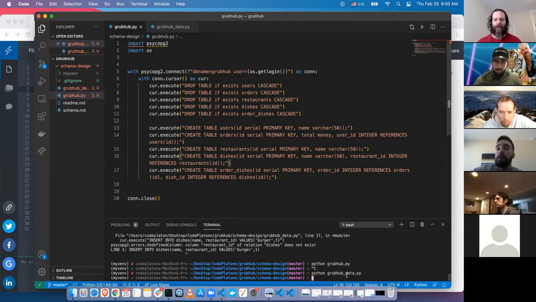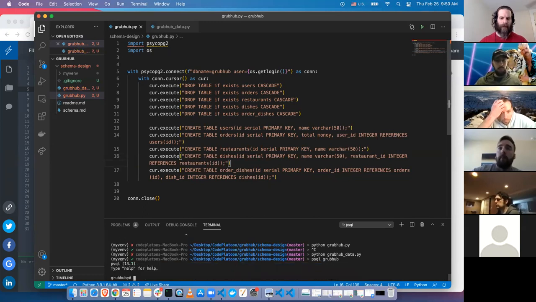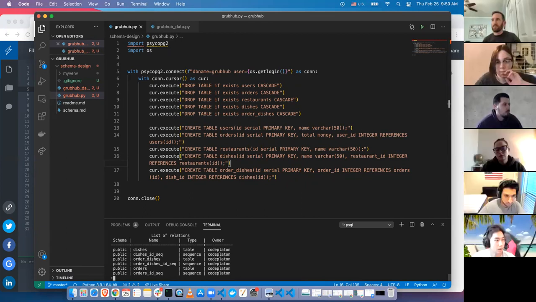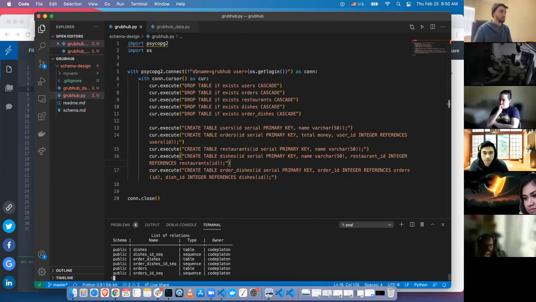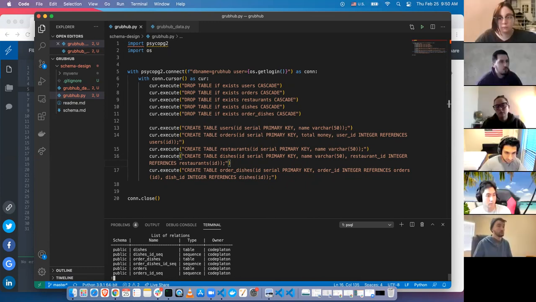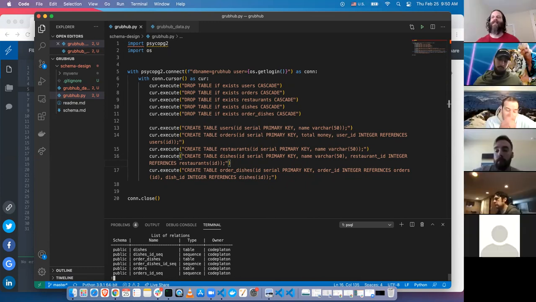All right, so it looks like that works. So we can go ahead, again, we can go into our database and just check it out. So psql grubhub and then \d. Okay, so let's do a select statement. So if I want to see everything in the dishes table, select star from dishes.